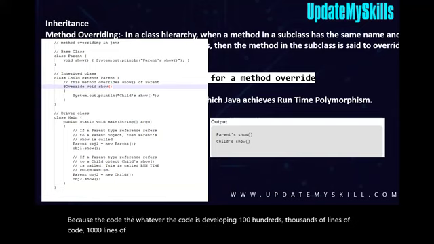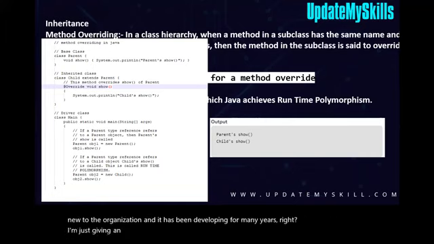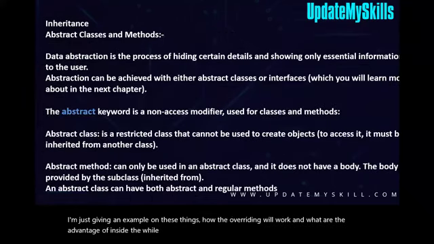It's very tough to understand the complete code if anyone joins the organization as new. And it has been developing for many years, right? I'm just giving an example of how overriding will work, and what the advantages are of doing this overriding in Java classes.